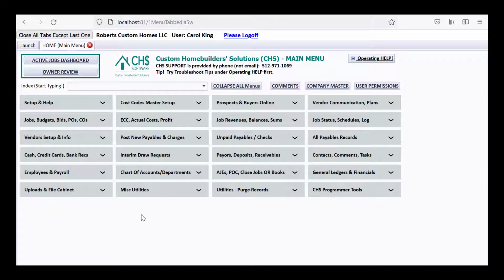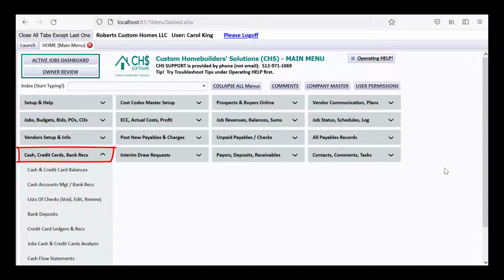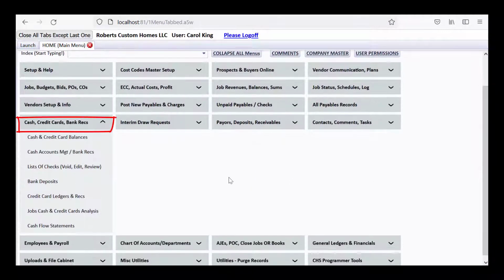So here we are again, back on the home and main menu of CHS, and we're getting ready to talk about cash management. So let's go to cash, credit cards, and bank recs and take a look here for a second at the things that are available.